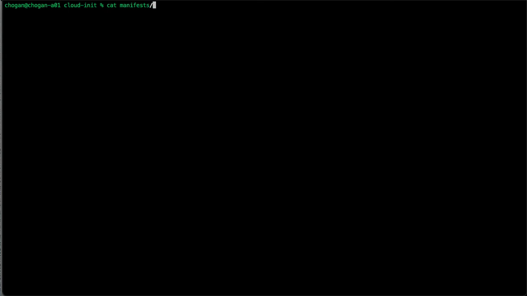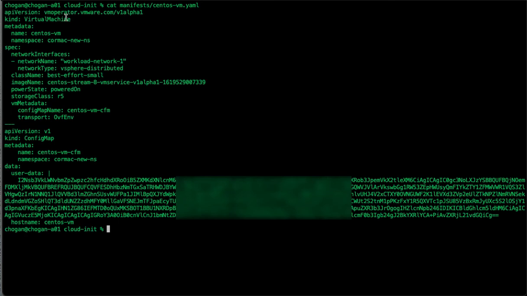And so we look at the manifest, and it's called CentOS.yaml. So again, a few things here. The kind is VirtualMachine. We're going to call it CentOS VM. It's going to be placed in that namespace. Which network we're going to put it on, we can query. We can actually query the networks using another kubectl command. And there we go. We have one virtual machine network that's available for the VM service. And that's the one I've used here. And it's actually using vSphere distributed switches, or vSphere networking, as opposed to NSX-T networking. The class name is best-effort-small. So we listed the classes and we know that that one is bound.